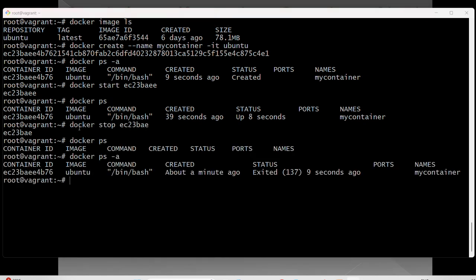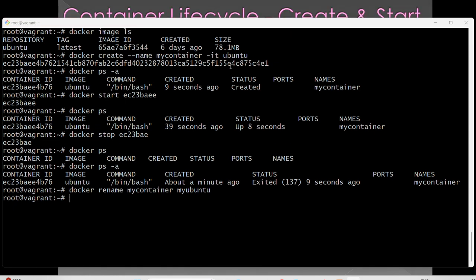If you want to stop the container, you can use docker stop and the container ID, and it stops the container. If you check by using docker ps, it does not show any container. After that, if you check docker ps -a, it shows the container. That means docker ps shows only running containers, and docker ps -a shows all running and stopped containers. We can rename the container by using docker rename my-container my-ubuntu.